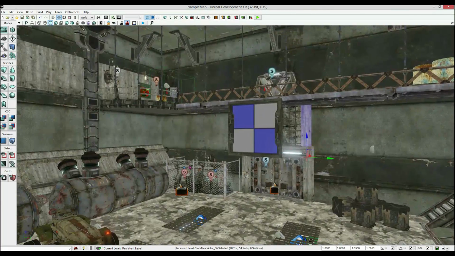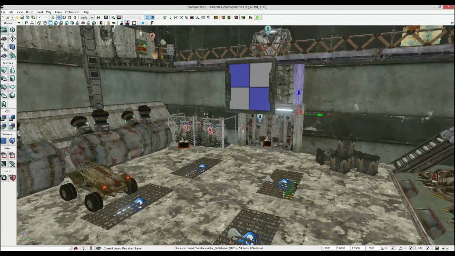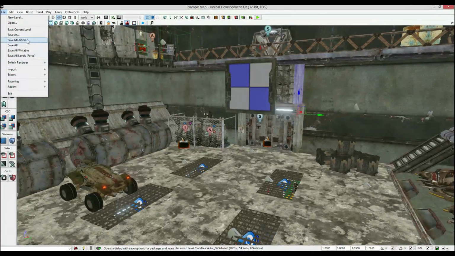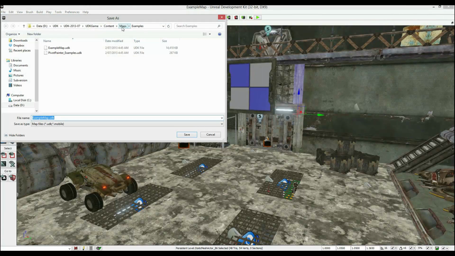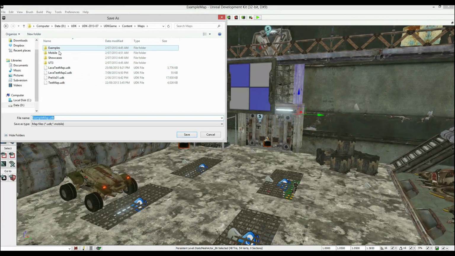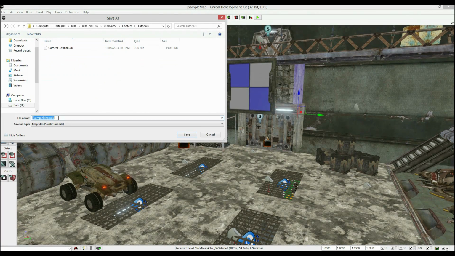Okay, now to begin with, I'm going to save this, and I'm going to give it a name that works. So I'm going to call it camera map, camera example map.